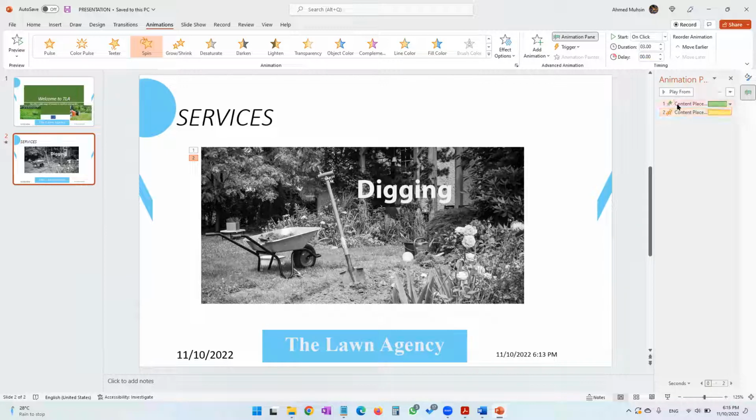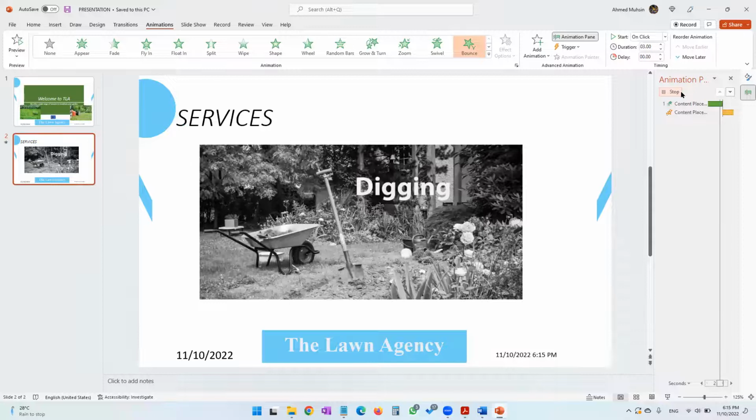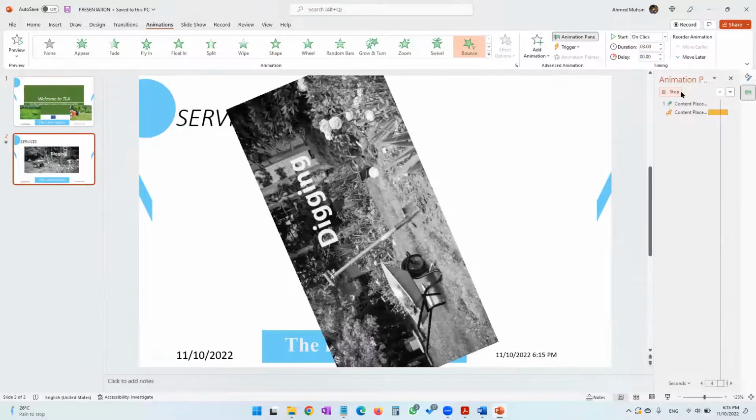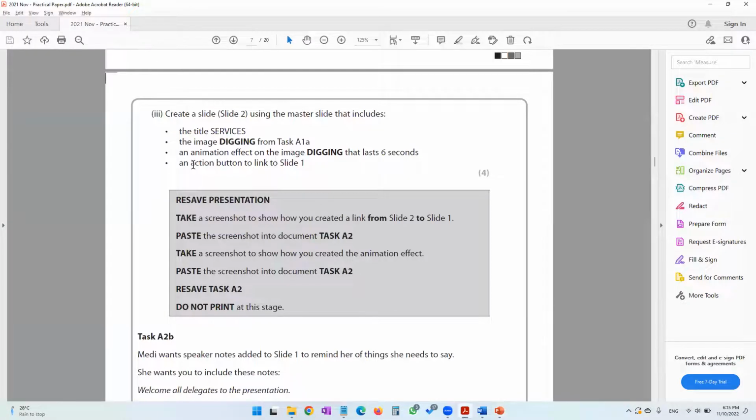So what's going to happen is this is going to happen automatically. The second animation is going to happen automatically. So I'm going to say after previous. Now let me show you how it works. Play. It's going to appear. This goes for 3 seconds. Then the next animation is going to go on for another 3 seconds. Right. The next thing the past paper tells us is an action button to link to slide 1.